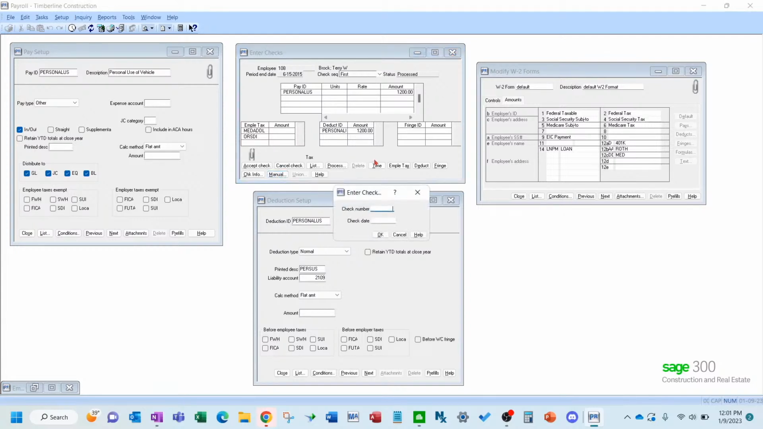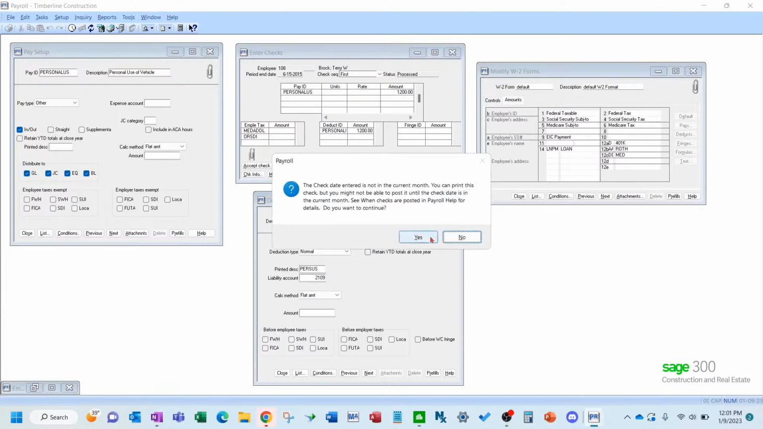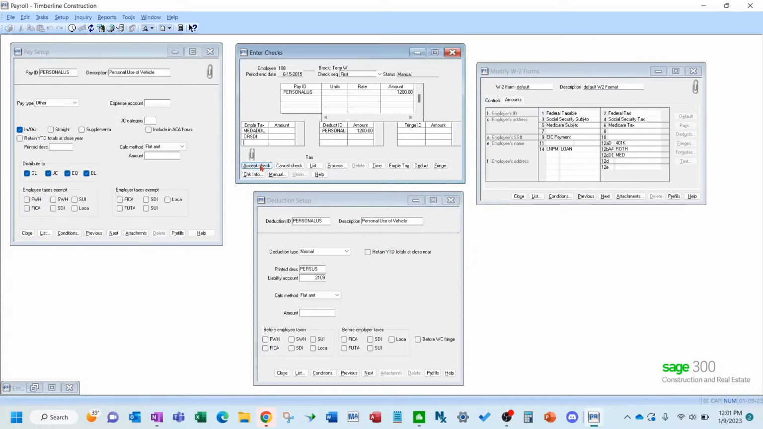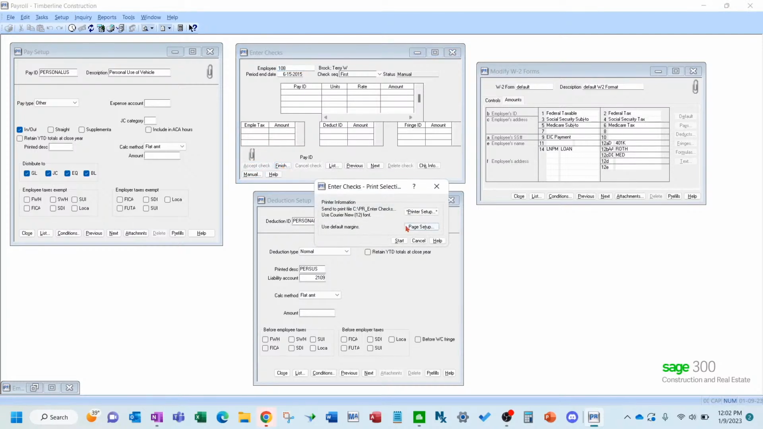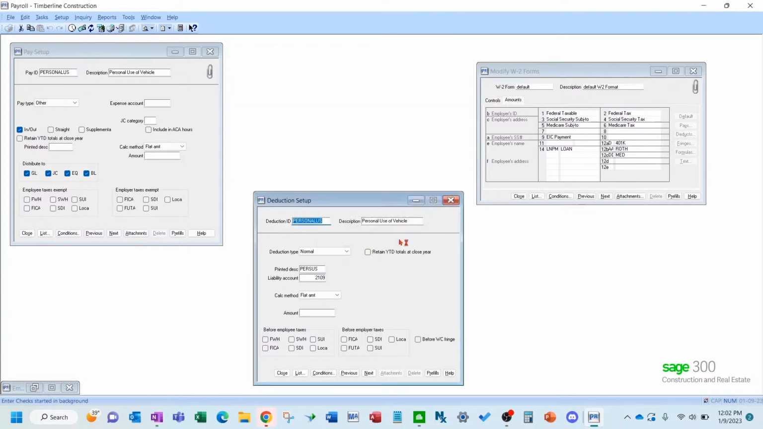So now I don't want to print anything. I just want to do a manual check. Just give it a number. And then that's how you process a special item with the system to get it to appropriately show up on the W-2. Okay, so I'm going to accept and finish out here.